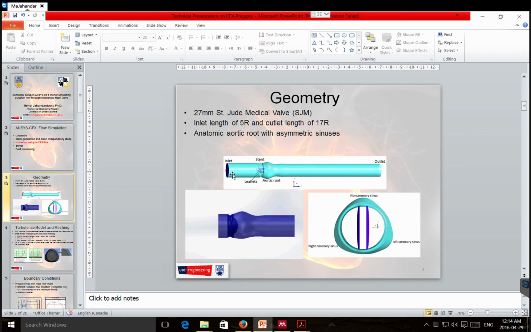For the inlet, I have chosen pressure inlet. The pressure inlet gives me the opportunity to have the fully developed profile of the velocity downstream over here at the inlet section of the valve. Because I don't know the profile of the velocity at the inlet, this is the best choice. Then the boundary condition is inlet pressure, and outlet mass flow rate or outlet velocity.